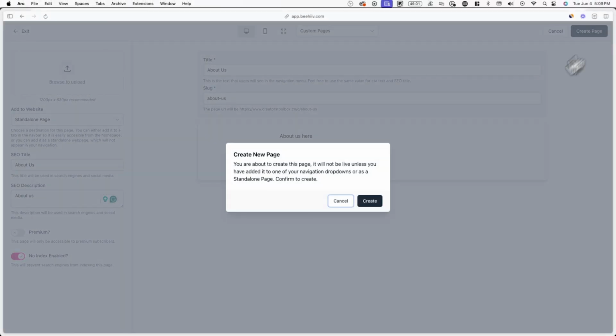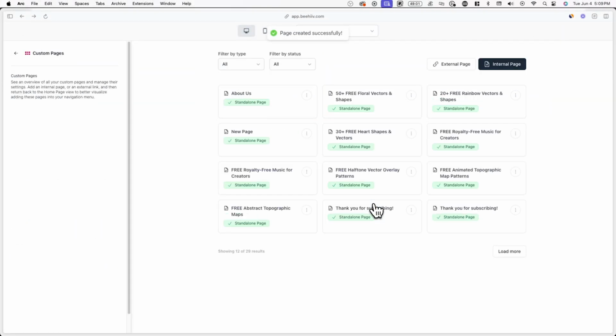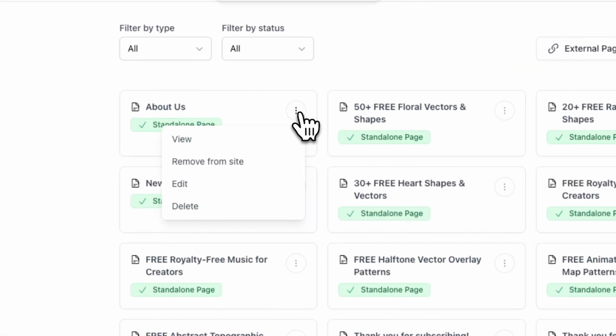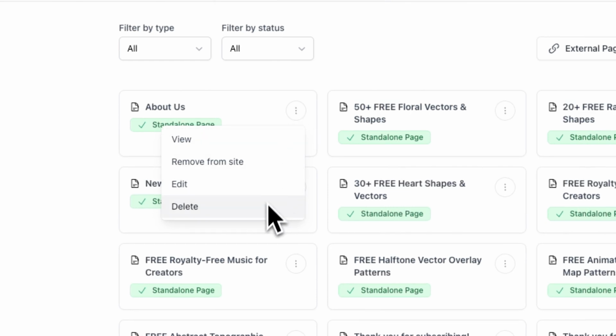Once you finish creating your page using the editor, click on Create Page in the top right corner of your screen, and you'll be redirected back to the Custom Pages overview. From here, you'll see your newly created page, and if you click on the three dots next to it, you'll be able to view the page, remove it from your website, edit it, or delete it.